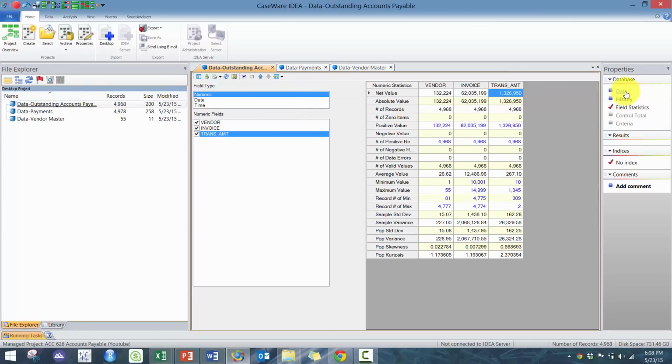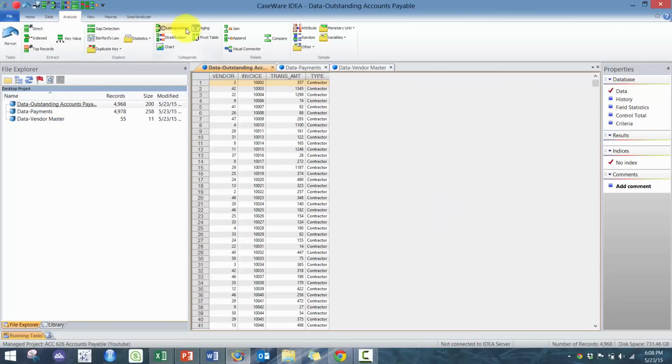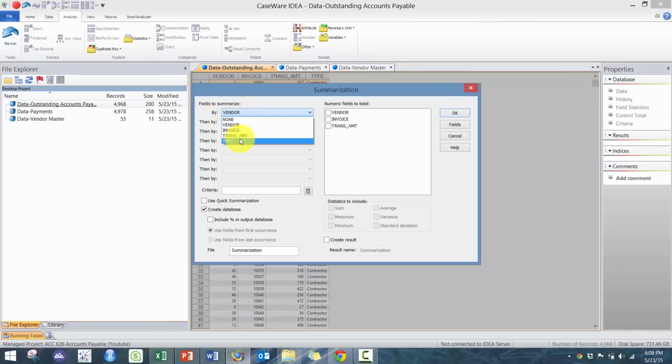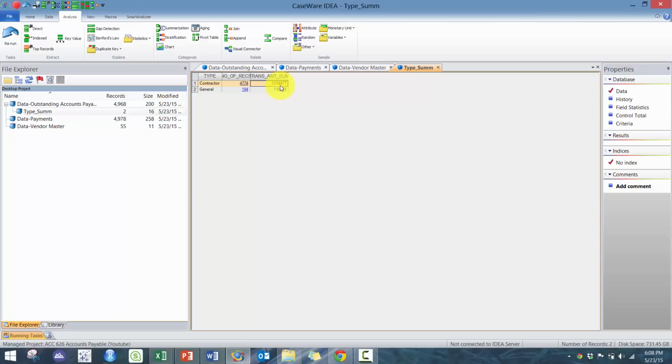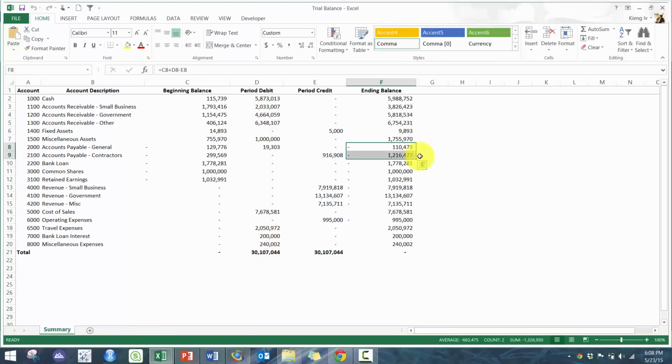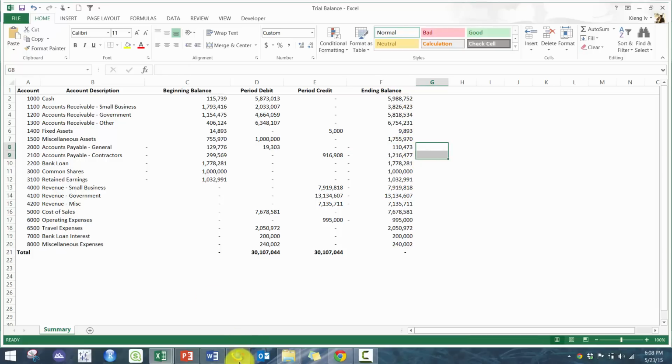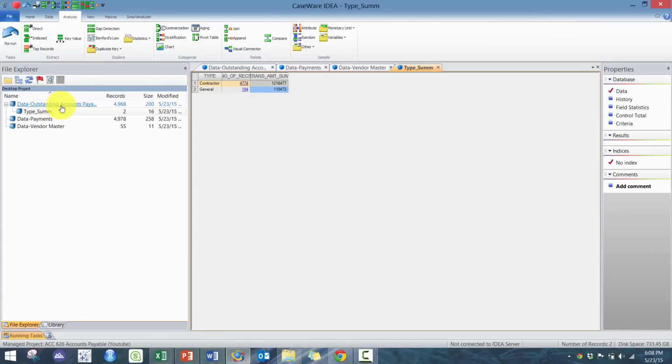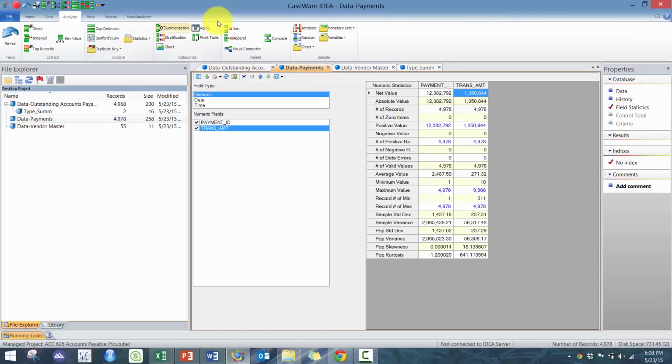We can also, for example, summarize on vendor type and take a quick look, and we'll call that type sum. We'll see here that these numbers should tie out. And they do. Okay, perfect. So we're good in terms of completeness, at least from what's recorded in the financial statements currently. Doesn't necessarily mean that's correct.